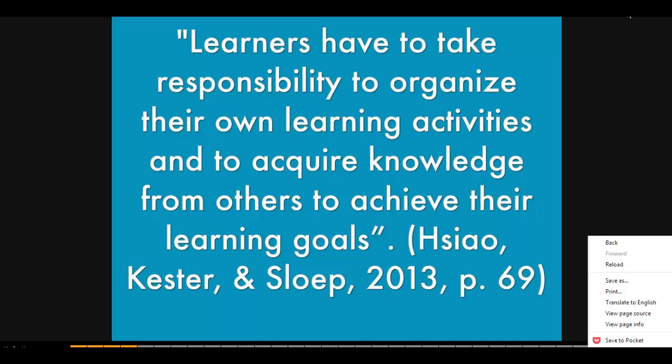Learners have to take responsibility to organize their own learning activities. So when you are working online, and let's say that you are trying to develop, alter or change some of your teaching practices, or trying to learn about digital technologies and digital techniques, when you do that online, you're probably the person who makes most of the decisions, unless you're doing it as part of an organized course.